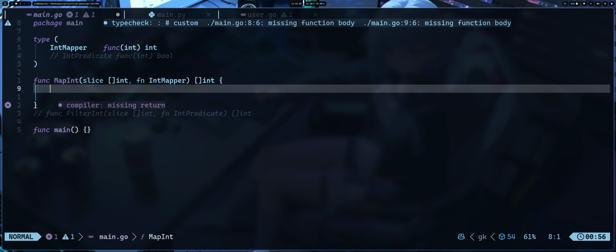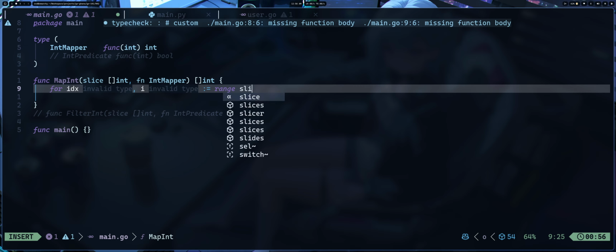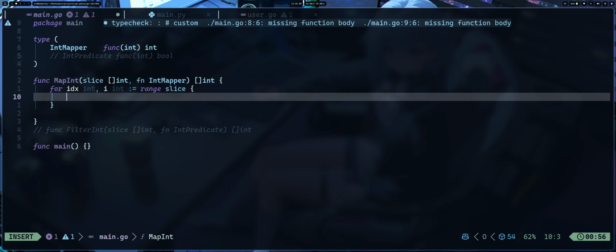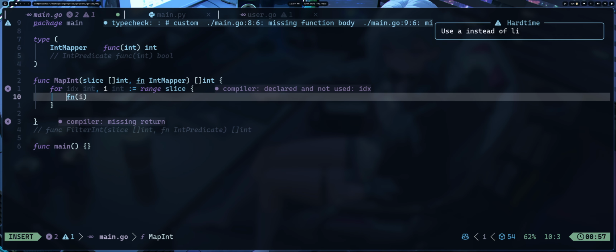So in our map_int function, what we're going to do is iterate over the input slice. So we're going to do a for the index, and let's call this I, the integer itself, range over slice. Okay, so what do we want to do? Over here, we want to call the function, or in this case a callback, and pass the value I, and the result would be an integer according to our definition over here.